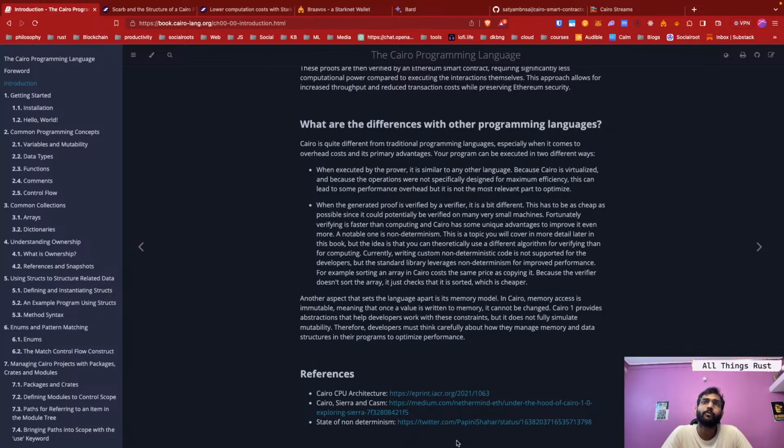Cairo is quite different from traditional programming languages, especially when it comes to overhead costs and its primary advantages. Your program can be executed in two different ways. When executed by the prover, it is similar to any other language because Cairo is virtualized and because operations were not specifically designed for maximum efficiency.